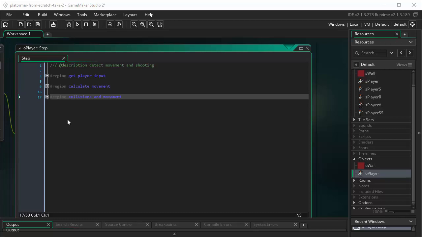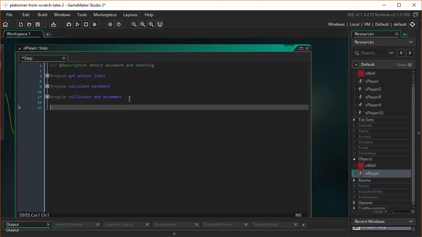All right, so to do this, let's go ahead and create another new region. So come down below the last one that you created. And this region will be for animations.